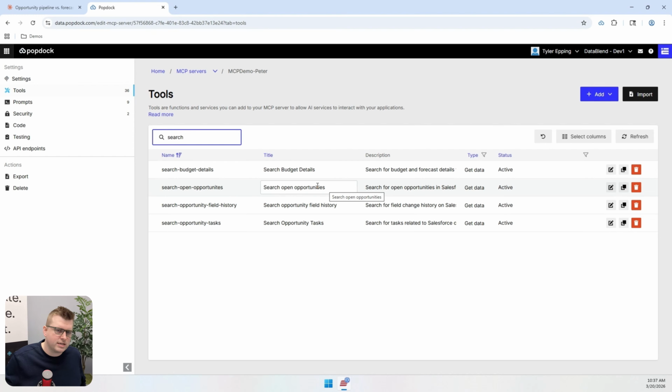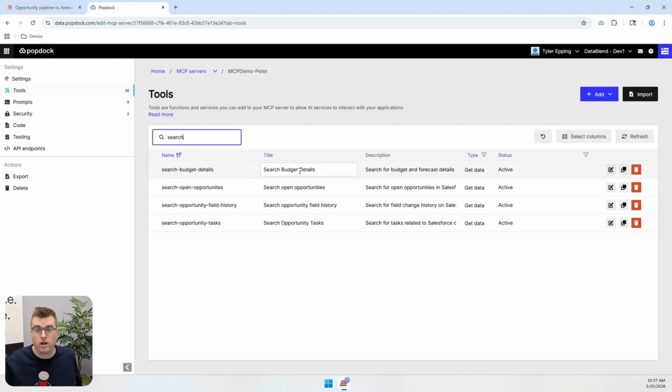And now tools inside of PopDoc AI are really the functions or services that we enable through this MCP server to allow the AI client that is consuming this MCP server to interact with our business applications. So I had created a handful of these, providing more information around open opportunity, field changes, and tasks that were created. And then you can also see this is where I have the one that's pulling budget information from Sage Intacct in this case. But I'm going to jump into one of these just to show you the makeup.